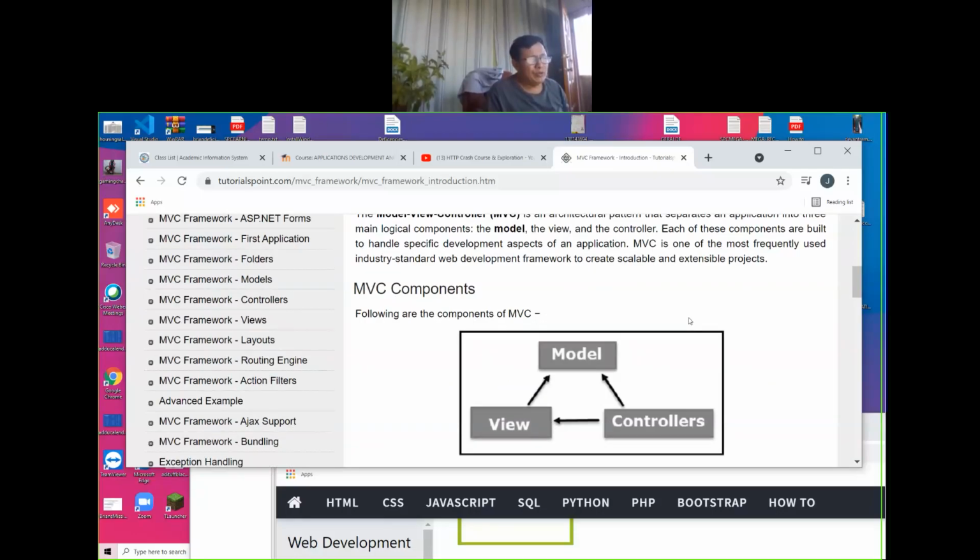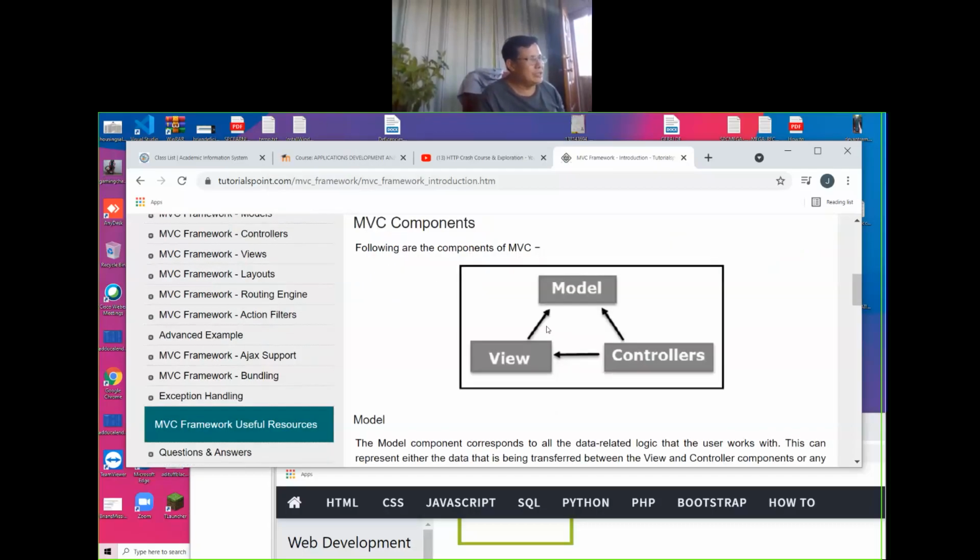MVC is a platform used for handling data. This was originally present in Java. Not JavaScript, but Java. Java ang original nito. No? So, ganito yun. These are three main components for handling data. You will have model, views, and controllers.